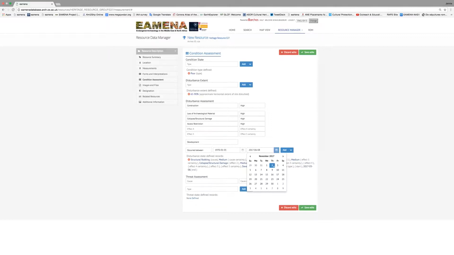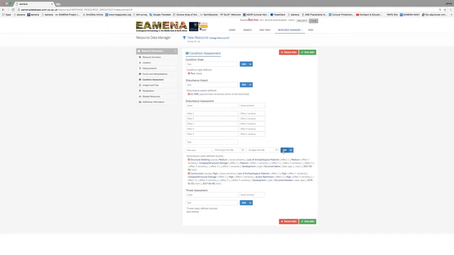And so we know that construction must have taken place between these 2 dates, so between 1970 and the 8th of the 6th, 2017. Again, press Add and all the values will appear below.